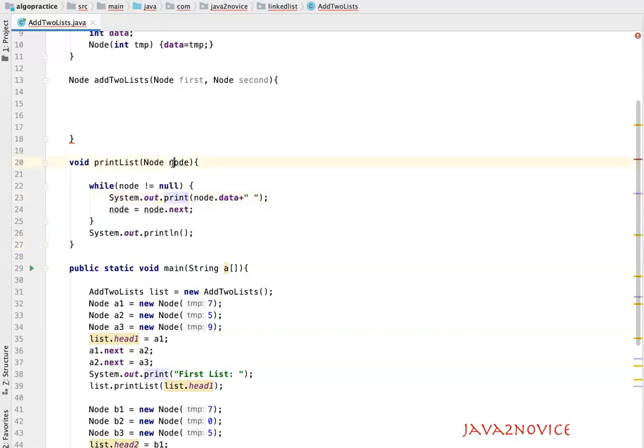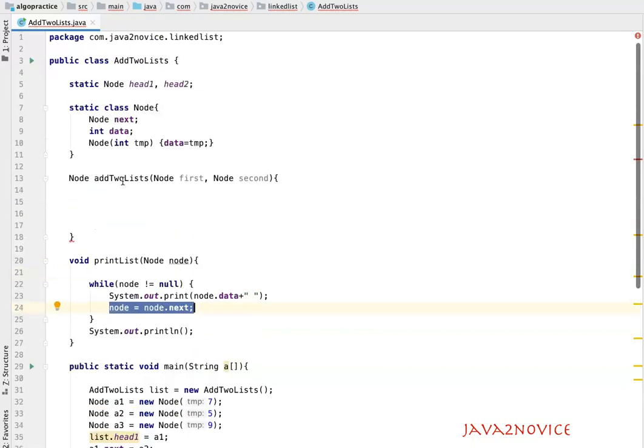All we are doing is passing the head reference as an input parameter. We iterate through each node until the linked list reaches the last node. In each iteration, we are just printing the data value of the node, and we are making sure we assign the next node reference to the current node. Now there is another method, add2list. We need to implement this.